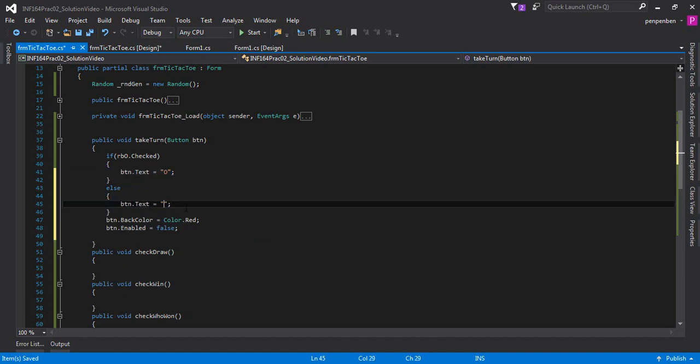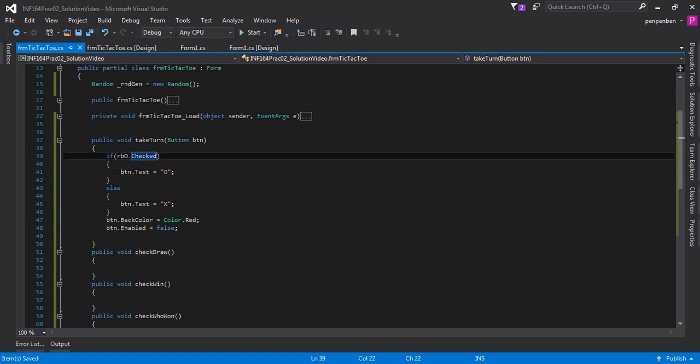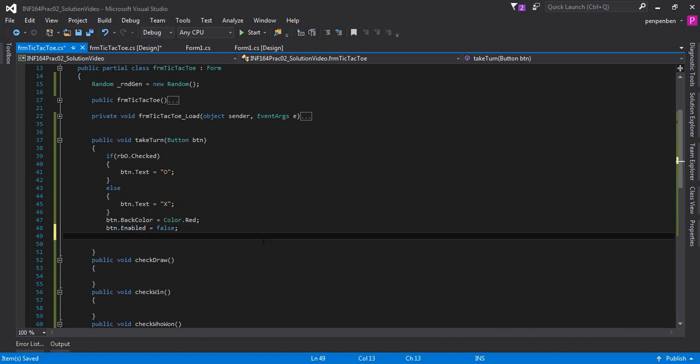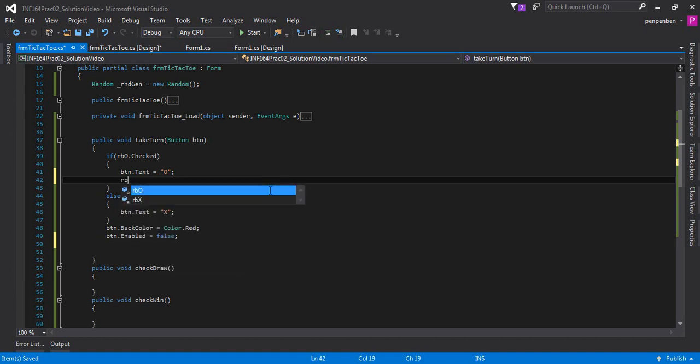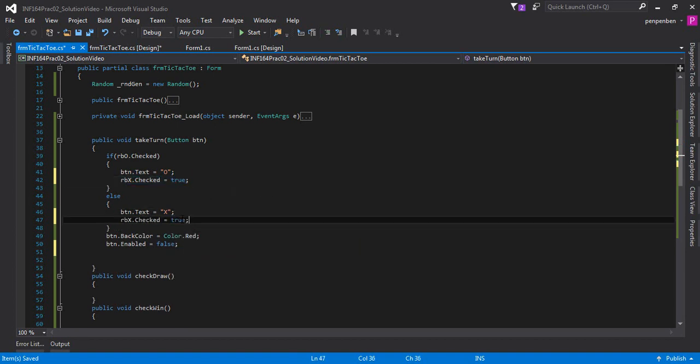Slightly less code repetition. So what I've done here is I've checked if the RBO was checked, then I wrote an O, else if it wasn't, it means it must be X's turn, so I wrote X, and then I just changed it to red and disabled the button. What we need to do next then is just set the other radio button to be checked. Okay, so if RB0.checked, we need to set RBX.checked is equal to true. Else if X is checked, we need to set RBO.checked equal to true.